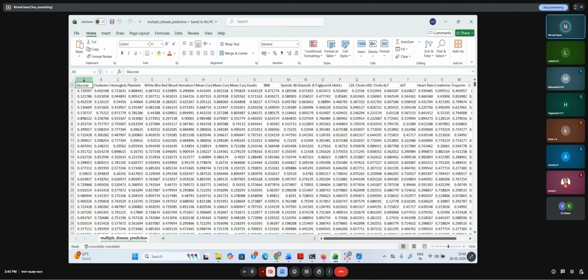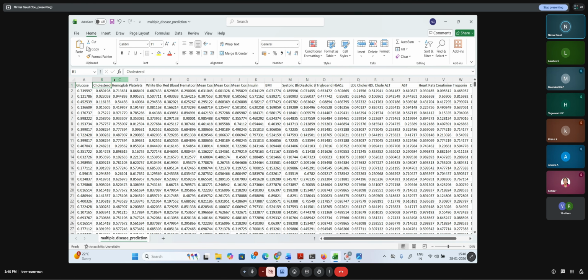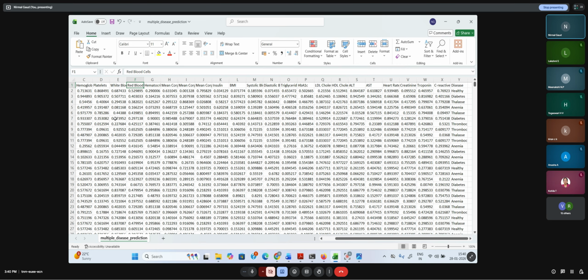I do have glucose, cholesterol, hemoglobin, platelets, WBC, RBC, and all the medical parameters present in it. My target column is disease: healthy, diabetes, etc. It's a multi-disease problem, not a single disease problem. The data set is available on Kaggle, ma'am. I will share this data set along with the code also.